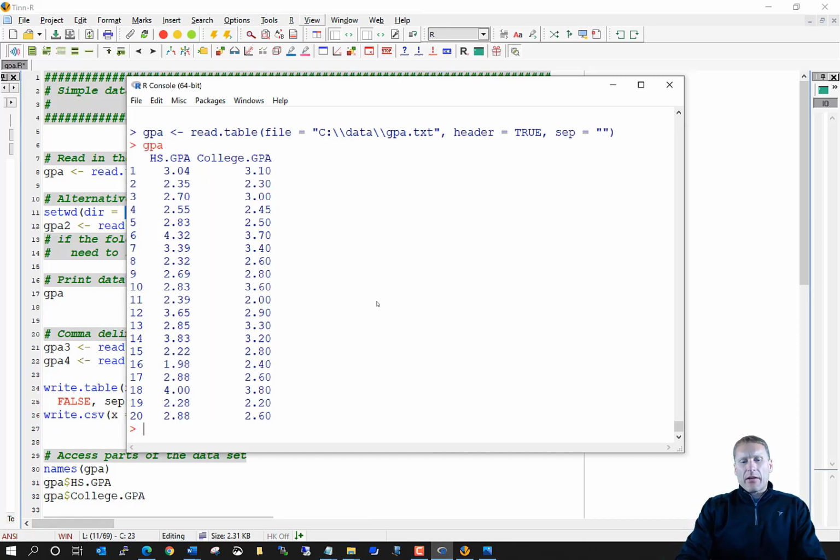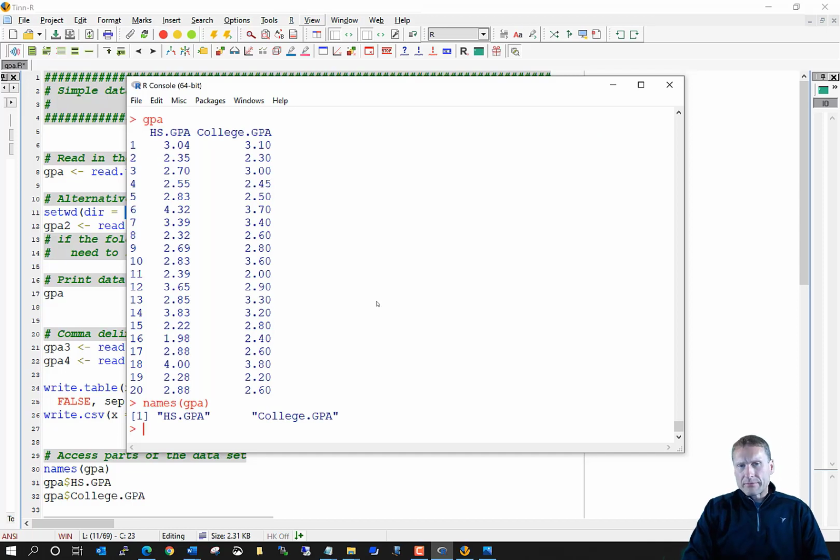Now, there's a function in R called names. And names is very useful to understand the names of content within an object. So if I say names GPA, look what happens. It tells me I have two variables, high school GPA and college GPA.